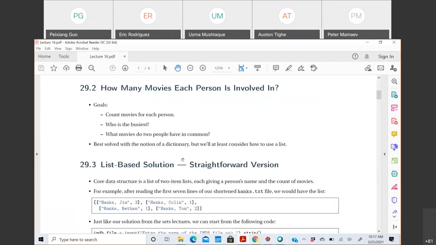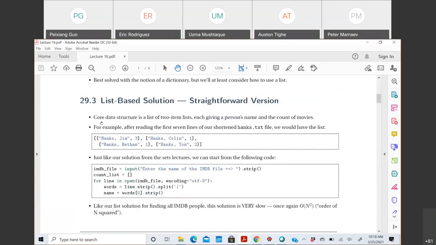So let's look at this list-based solution. Eventually, this is what we need, right? I'll come up with this, and it is based off of the Hanks file only. Jim Hanks appeared in three movies, and this actor appeared once, and once, and twice, and so on, right? So we need a list of lists that looks something like this. Let's try to build that first.